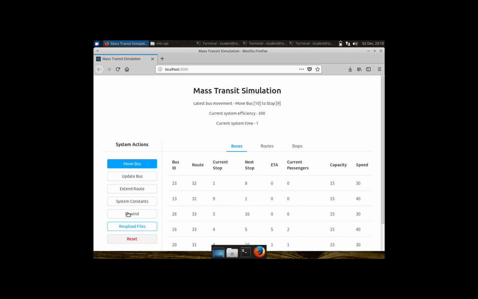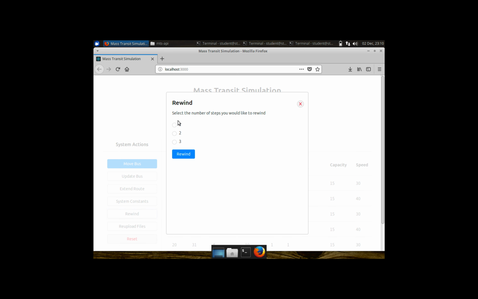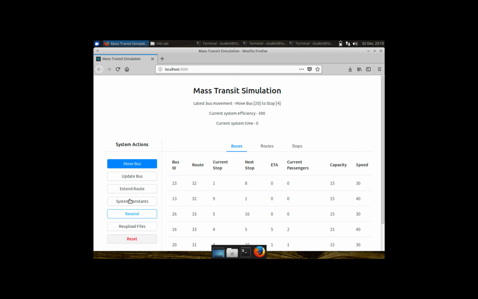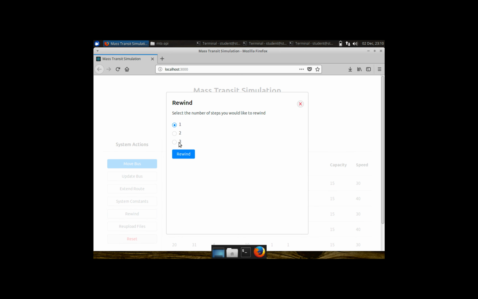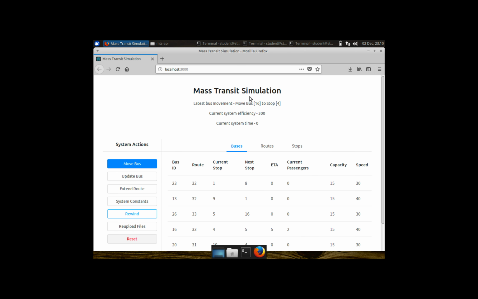In order to rewind, simply click the rewind button. You can choose how many events you want to rewind. Earlier we saw that bus 20 went to stop number 4. So there it is. And earlier than that, we saw bus 16 move to stop number 4 as well. So let's click rewind again, rewind 2 stops, and there it is. Bus 14 is now at stop number 4.